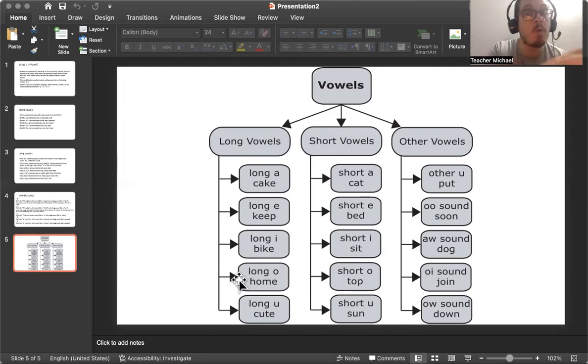Long O, home. Remember? Forward. Short O, top. Very normal. No forward, no back. Top, right? And then we have cute. Remember for long U, ooh, cute. And then for short U, sun. Sun is back, cute is forward.